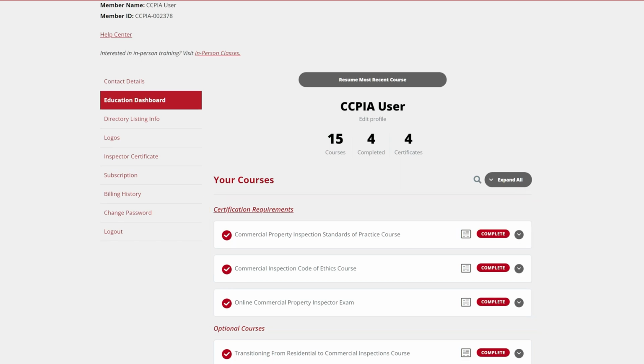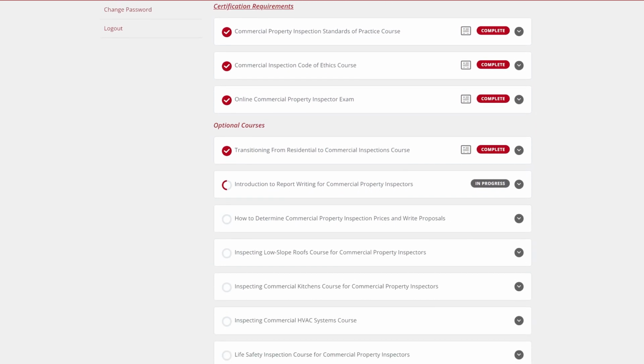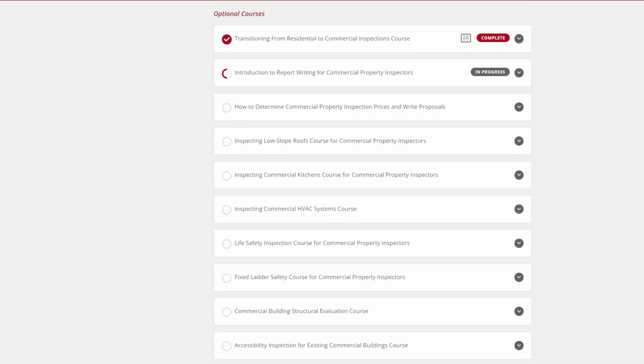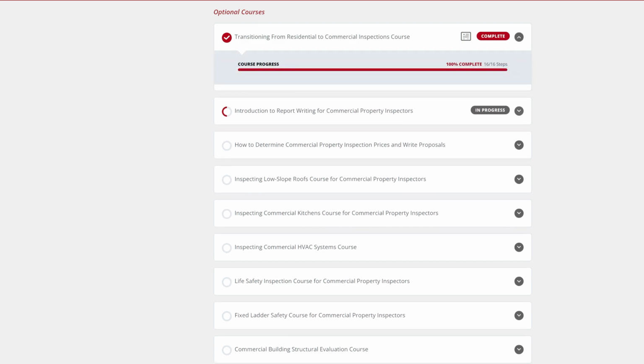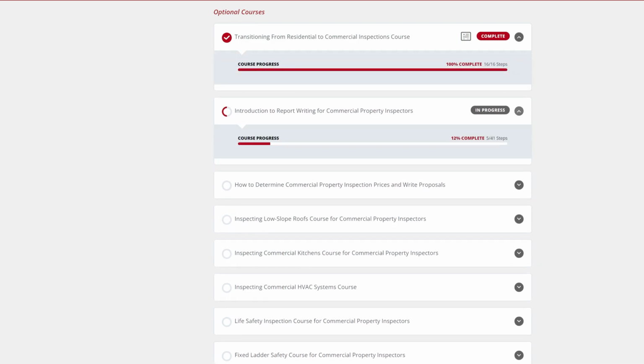Below the certification requirements, you'll find optional courses. These aren't a prerequisite for your certification, but are available whenever you want to prepare for the exam or deepen your knowledge. You can expand each course here to view progress. You can also click the certificate icon to download your certificate of completion.